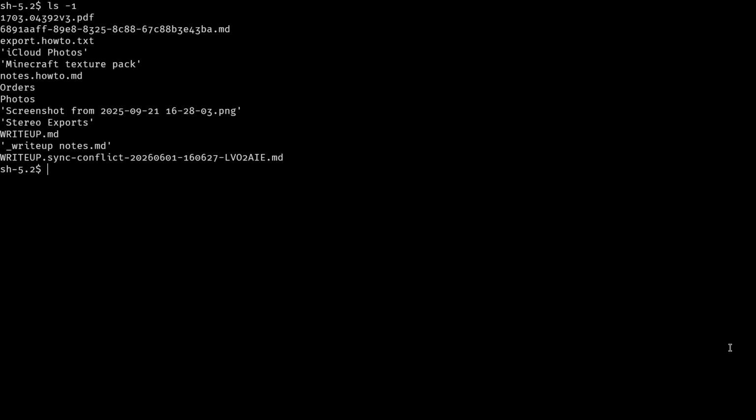So you can see I have two versions of write up here. I use Syncthing, and I modified the same file on two different devices. Syncthing found the conflict and created two versions of the file. So now we can use Vim to go and fix up the conflicts.